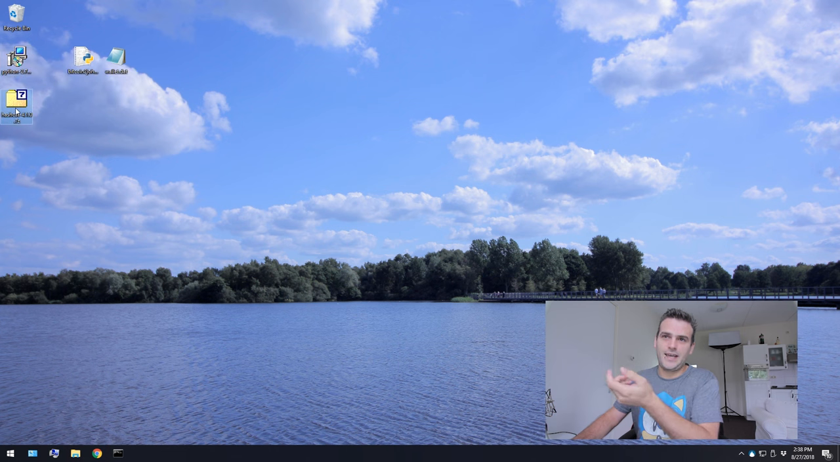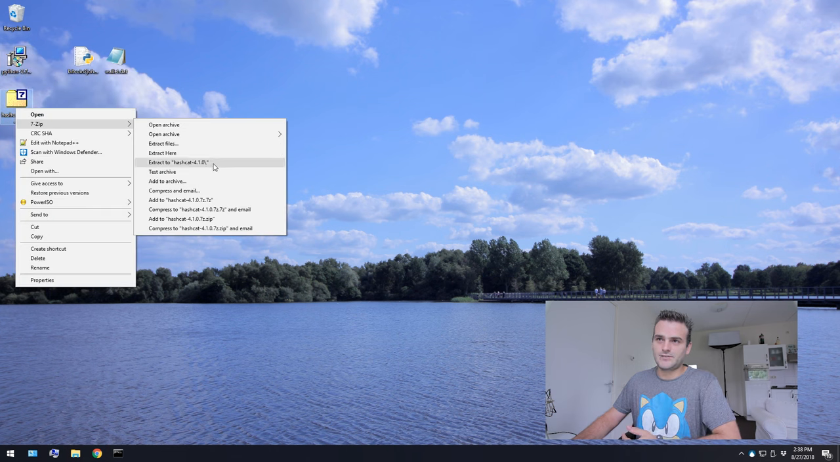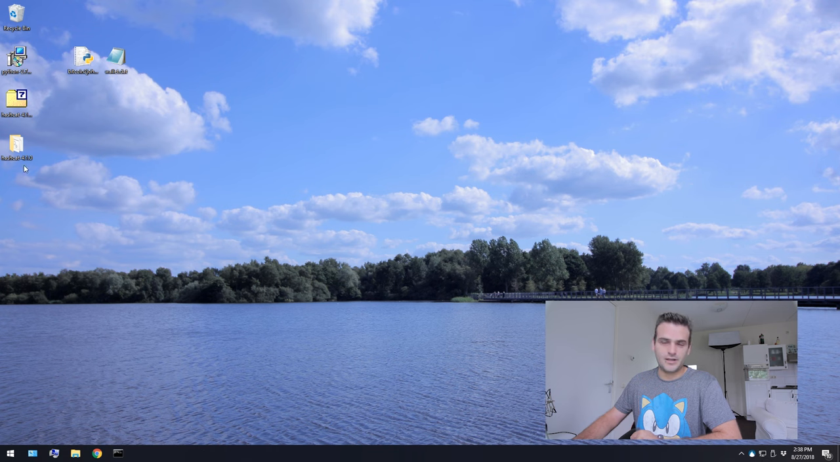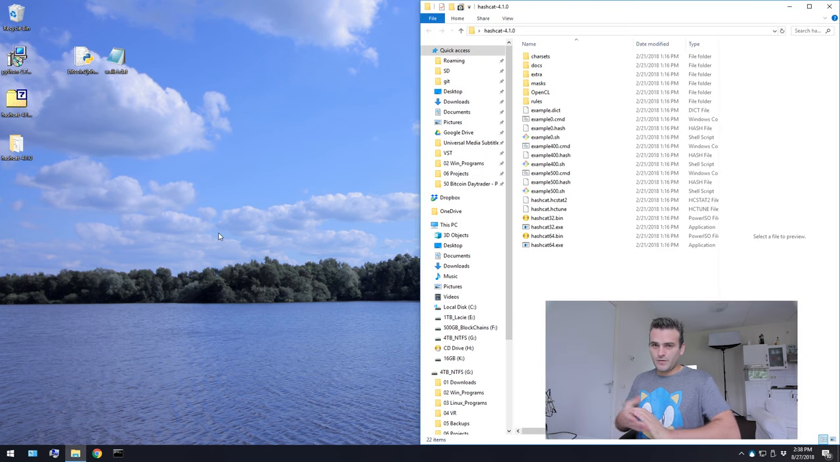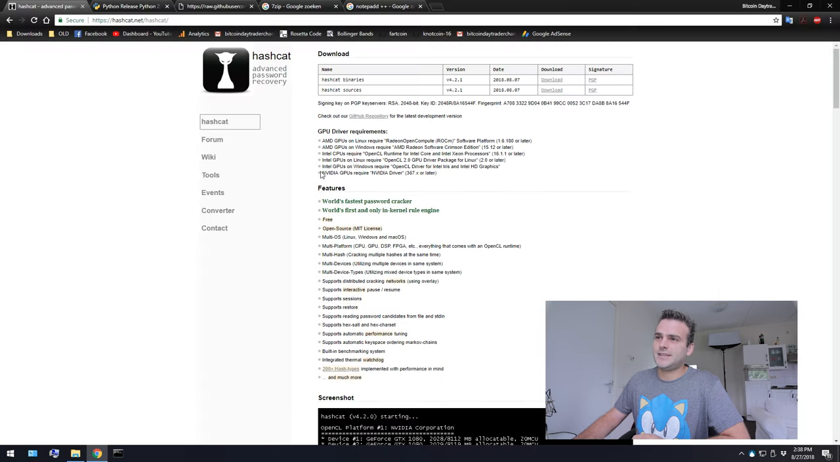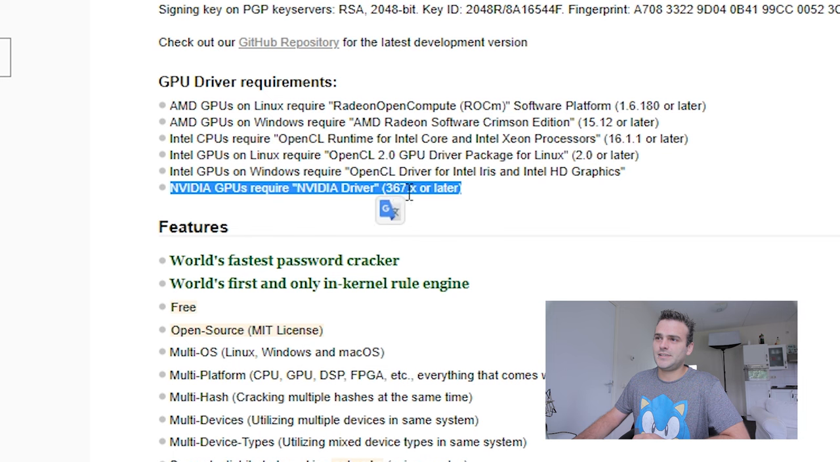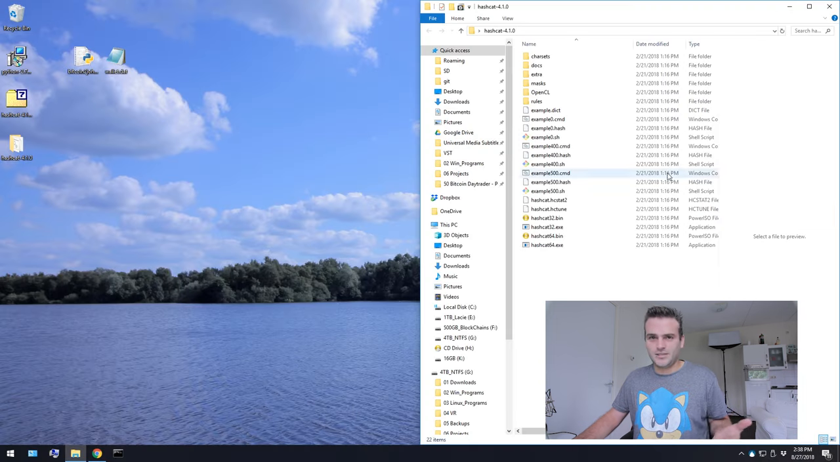Let's unzip the Hashcat. You know, 7-zip, extracted to Hashcat 4.1.0. You need to make sure, if you wanna use Hashcat, that your NVIDIA driver is up to date. And they say it here. If you use NVIDIA GPUs, make sure that it is 3.6.7 or later. Let's continue in our tutorial.